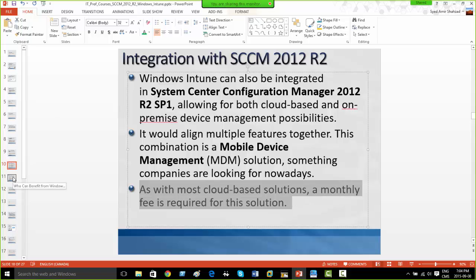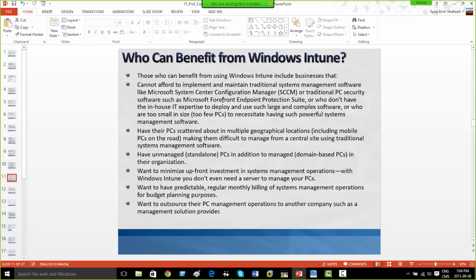Of course, we need to pay. So, who can benefit from Windows Intune? That's a lot of benefits, but I'm going to try to read some of those. So, who can benefit?